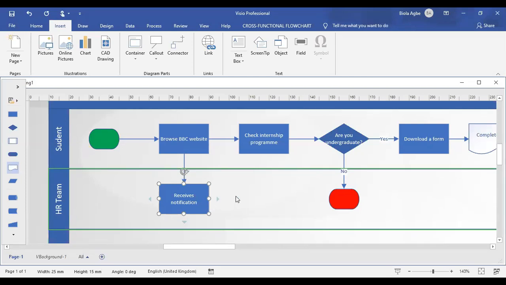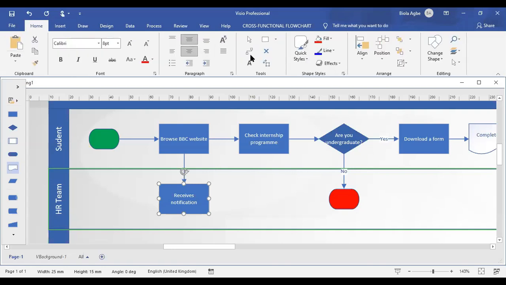Then what I can do here is add another hand. I can use my connector here and just add another hand. So that's it. That means I can say once we receive the notification, it ends there. We don't do anything. It could be. So you can have multiple entries in and out, but all you need to know is that one needs to connect to the other.